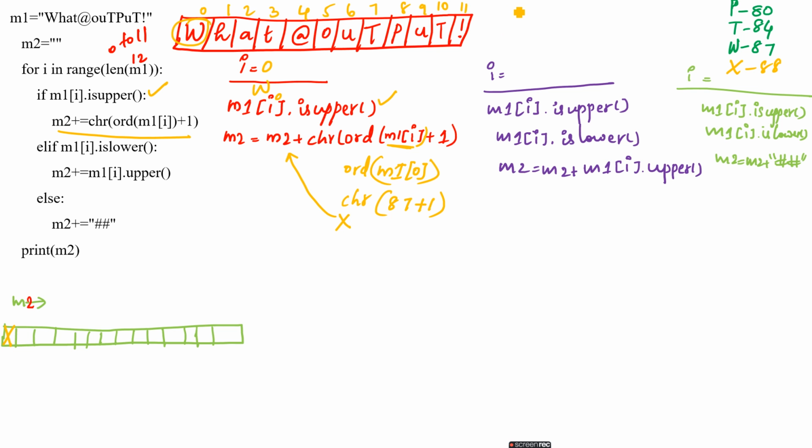For capital letter A it is 65, so from 65 onwards we will take the ordinal values. Please go through your notes, then you will get the ordinal values.